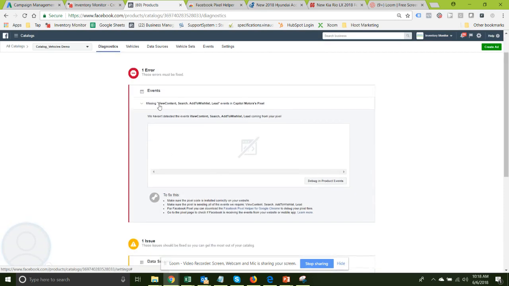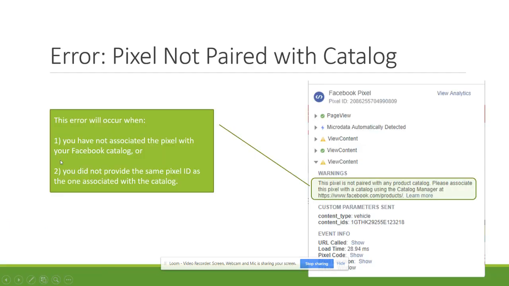you might see these errors. Most of these are normal. Missing view content, search, add to wish list, lead events in this fake dealer's pixel. The search, add to wish list, and lead, you'll always see that error because we never pass that. They're not relevant. But the view content, we should. So that's another place you might see a problem.